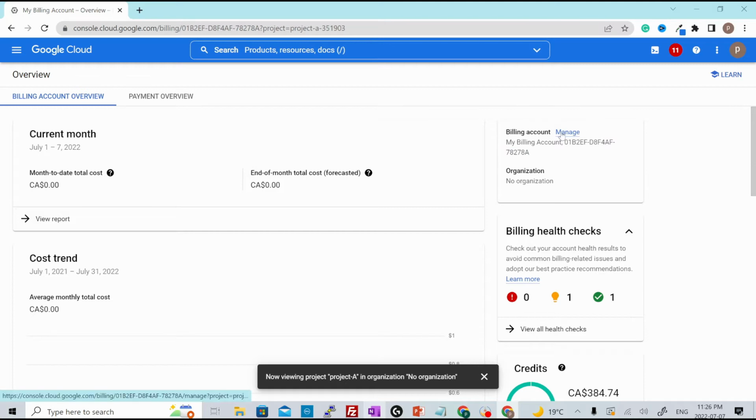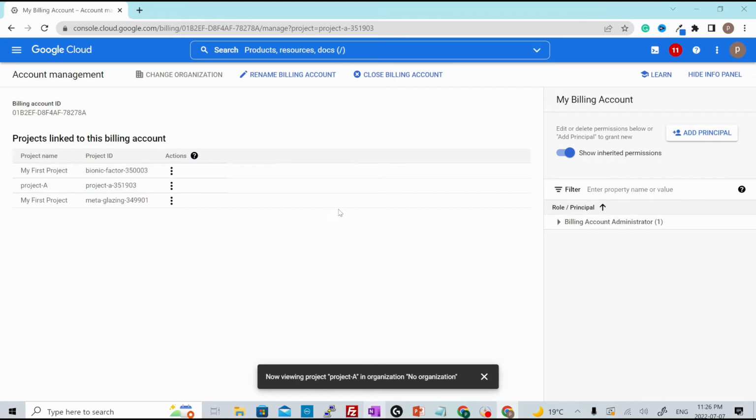And from here, you can manage the billing account. So if I click over here to the manage section, now it shows all the projects that are linked to this billing account. There are three projects: my first project, this one, and this one, and project A that we have just added. If you want to delete any project link to the billing account, you can do that by clicking on the three dots over here and do disable billing. And then you can close the billing account as well from here.